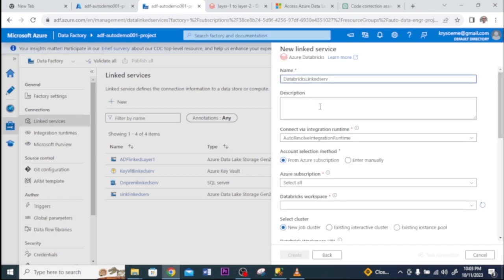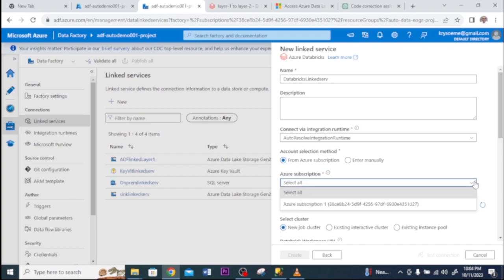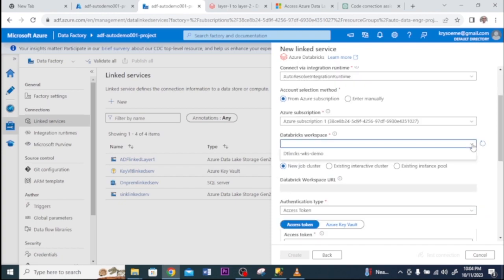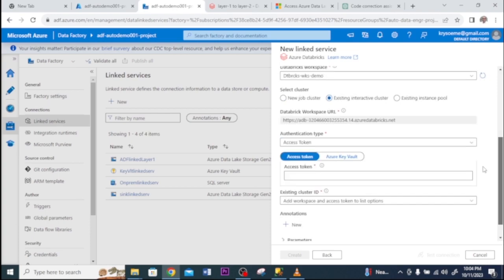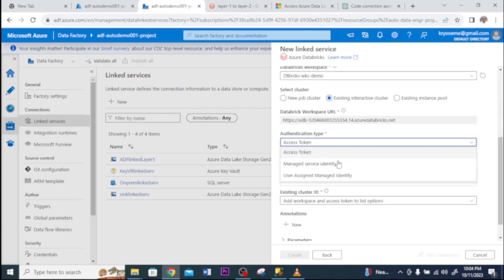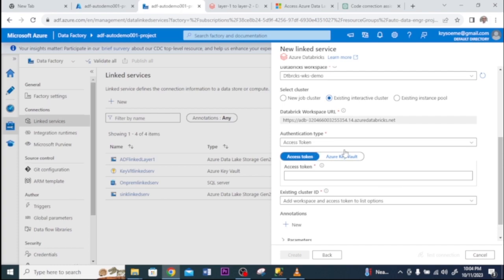I rename this, I leave the description. Since it's within the Azure ecosystem, I use Auto Resolve Integration Runtime. Azure Subscription, I select it. Azure Databricks Workspace, I click on it. I click Existing Cluster. Authentication, I have access token, managed service identity, user assigned managed identity. I click access token. I need to create a new token.